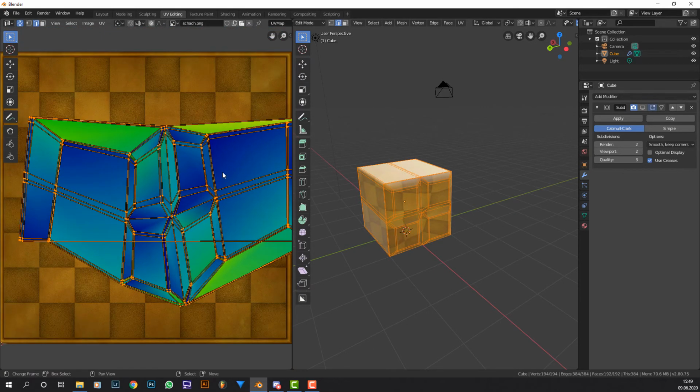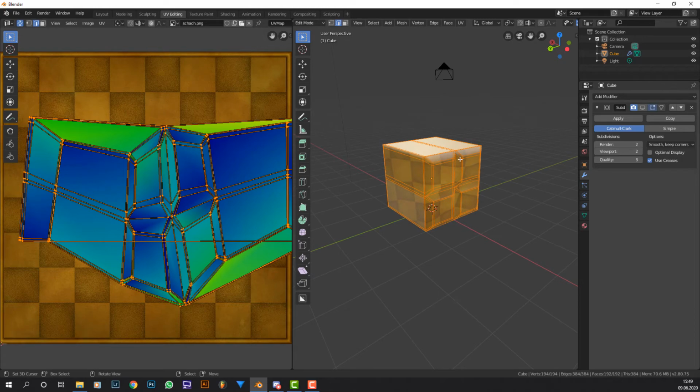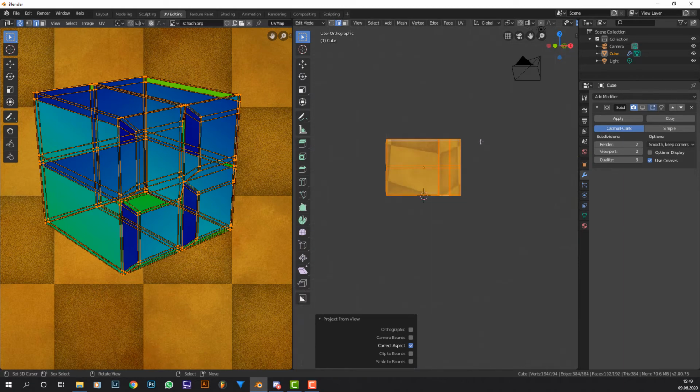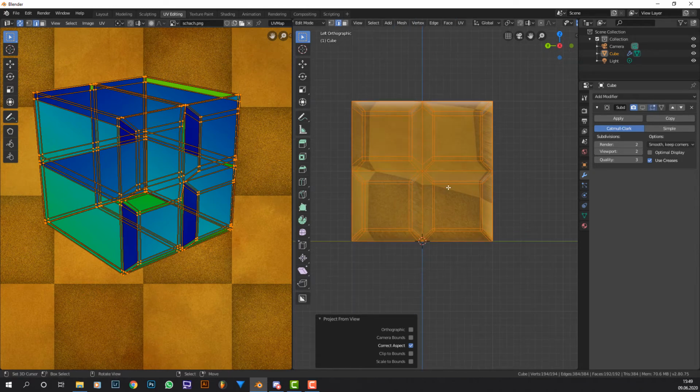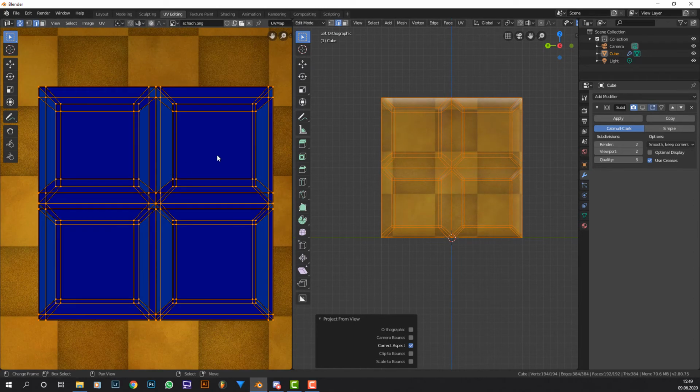Project from view is a really nice thing, because that is really lazy, and I like using this a lot. Because look at this, we have this view from up here, and we go U, project from view, and look at this. This looks exactly like this. Thing is, there is a whole lot of stretching, but just say you look at it from this side only, and you will only see it from this side. So you go U, project from view, and bam.